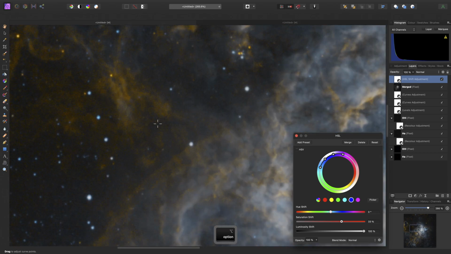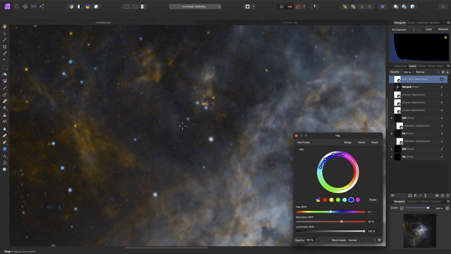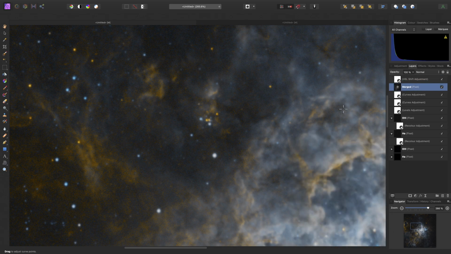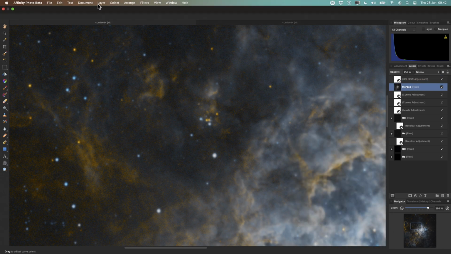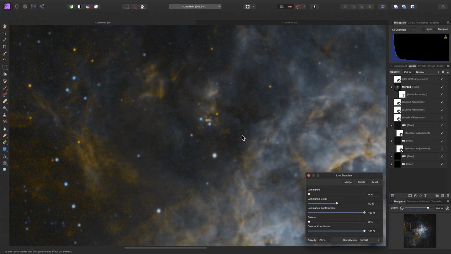Now this reveals some lovely color detail in the nebula, but we are unfortunately starting to bring out some noise. So to counteract this, we can select the merged pixel layer, and we can actually denoise non-destructively by going to Layer, New Live Filter Layer, Noise, and Denoise, and this will child layer into the merged pixel layer. So now we can just bring up the colors slider until that color noise disappears.